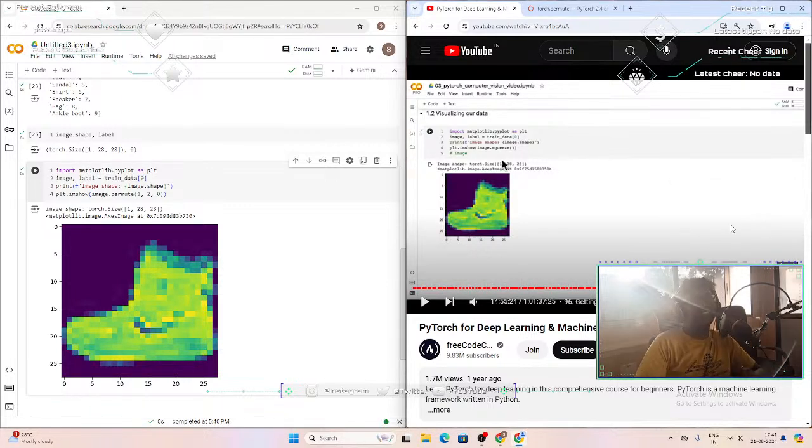I finished with the linear regression model, the binary classification model, multi-class classification model, and I'm finally into the image side of things. New what do they call it? CNNs.